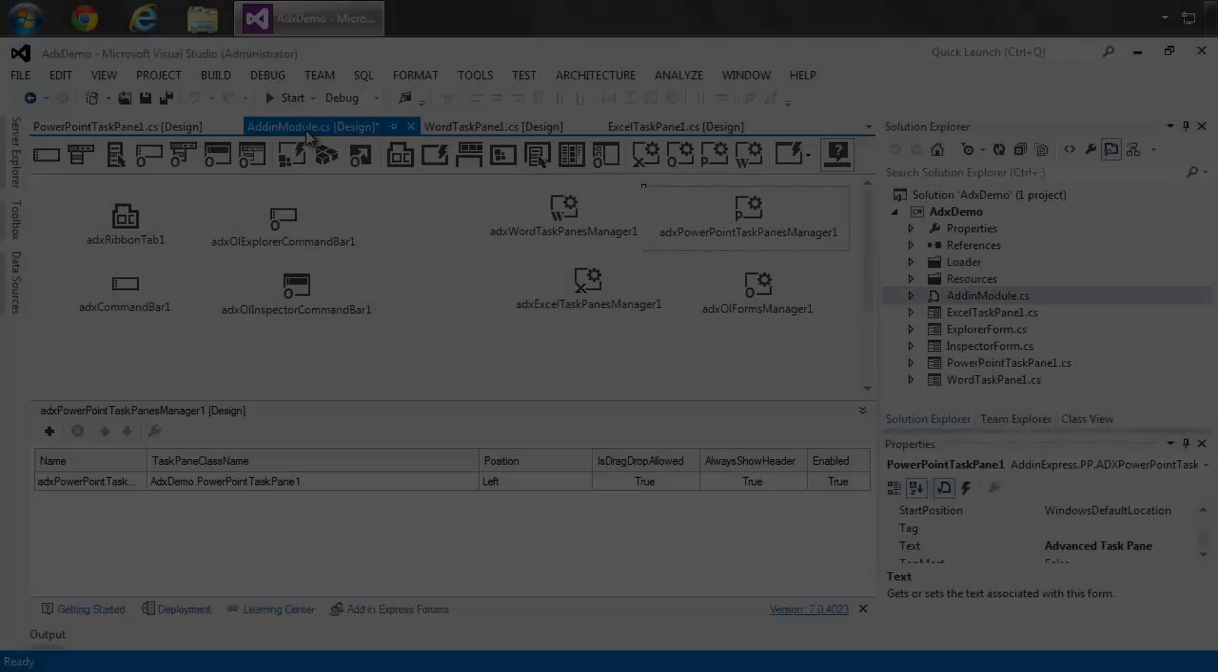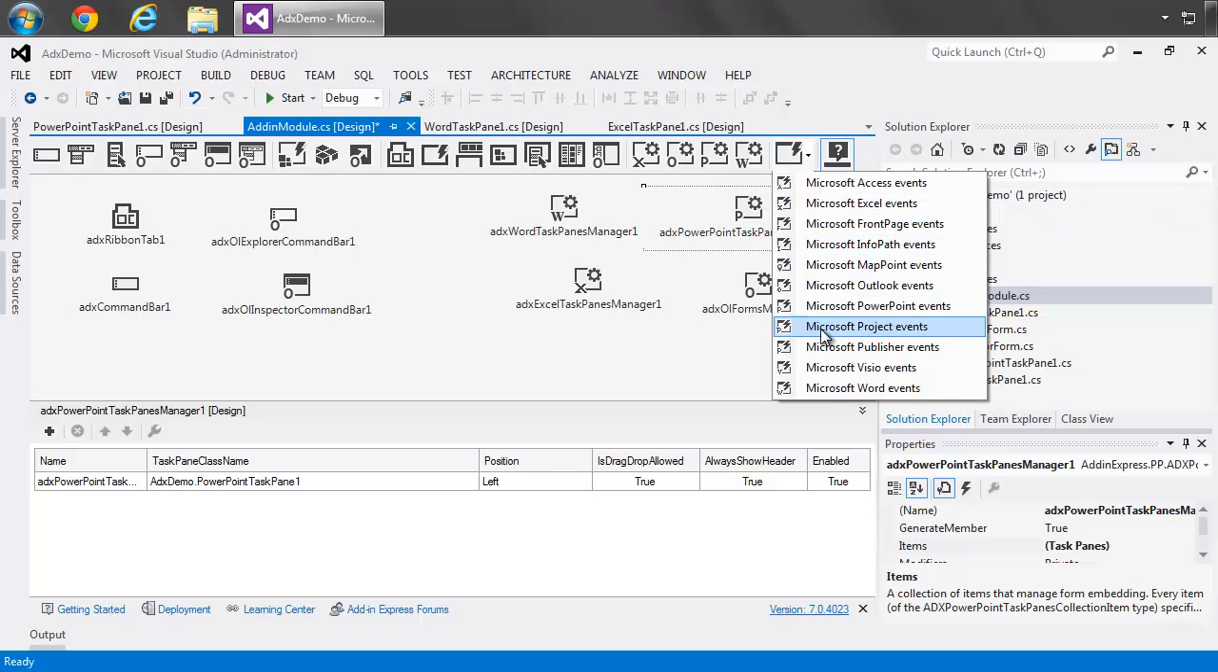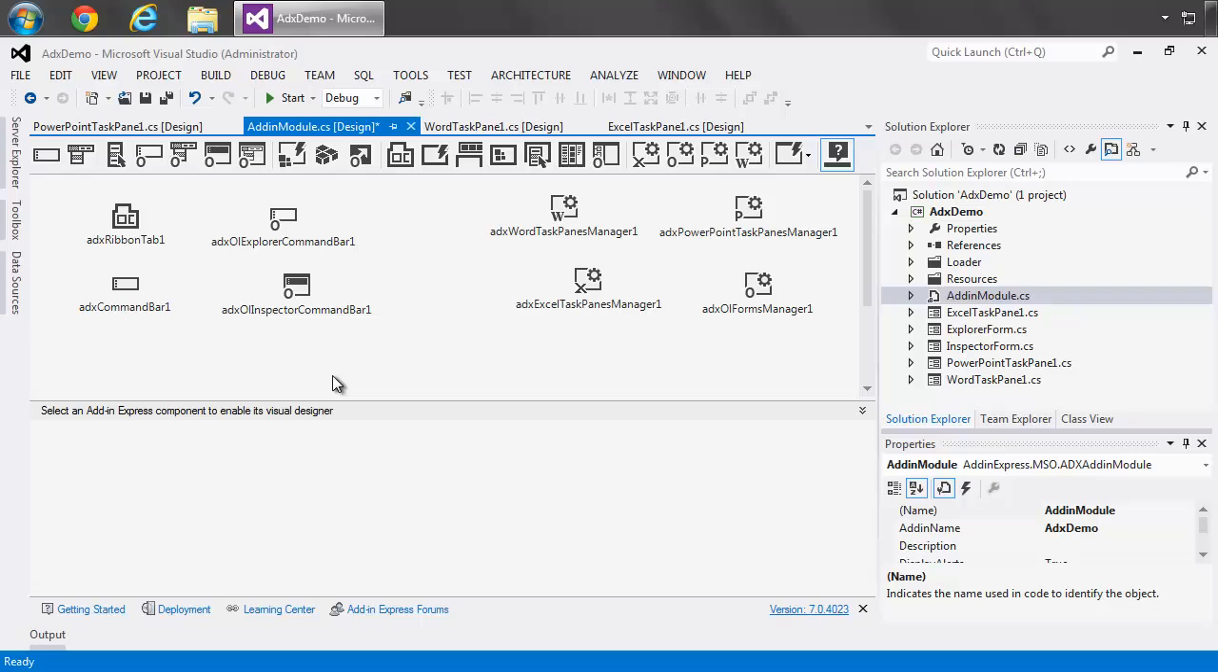And if we move back over to the add-in module, what I also want to point out is our toolbar here, where we can add all the different components that we provide, from say the ADX command bar all the way down here to application level events, which we have for all of the Office apps, and then even by right-clicking we can add and have other options as well. And the add-in module is our container for all of our components, as well as we can write code behind it and respond to events and even add our own custom methods.